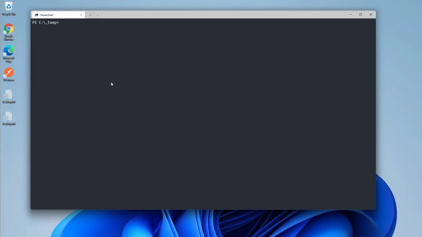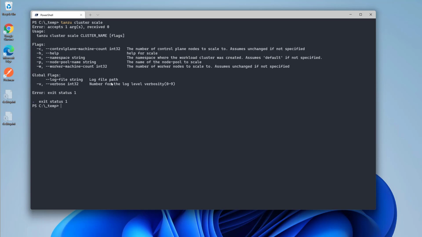Let's now scale in our cluster. So let's remove one of the nodes that we just provisioned. So let's type in Tanzu cluster scale. We can see those flags again. So we'll type in Tanzu cluster scale tkgm-wrk01. That is the cluster name. We'll define the namespace. Default.